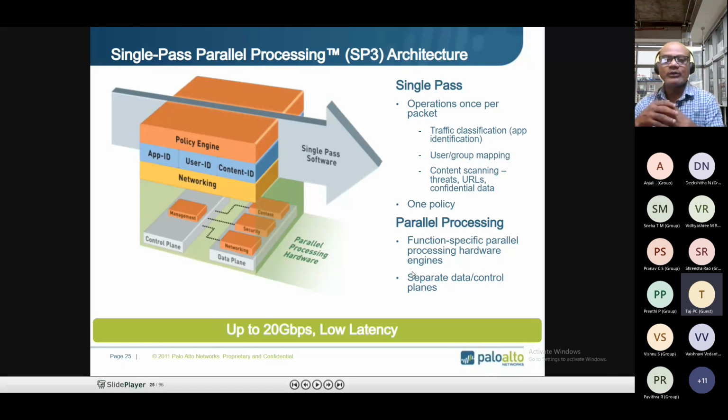As I told you previously, Cisco for the business will divide the network: one separate device to filter the URL, one for the protocol, one for the packet. They segregate it. Here Palo Alto has integrated all things and made a single box, so all that application job is done in one single box. That is part of the single pass architecture. We call it SP3, function specific parallel processing hardware, which does up to 20 gig speed with low latency.